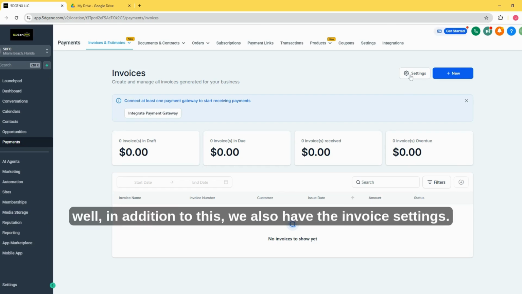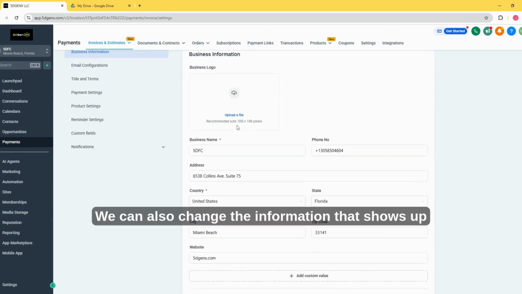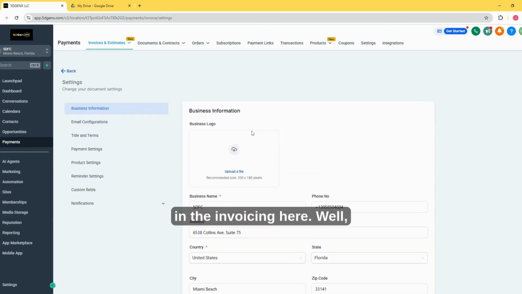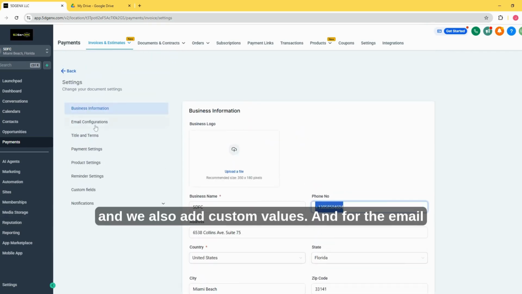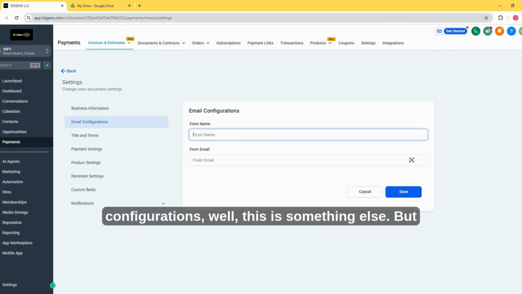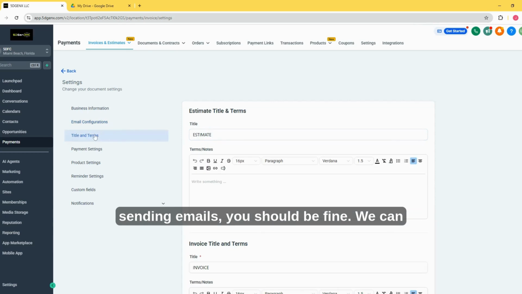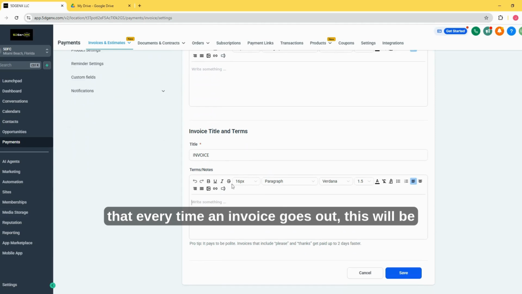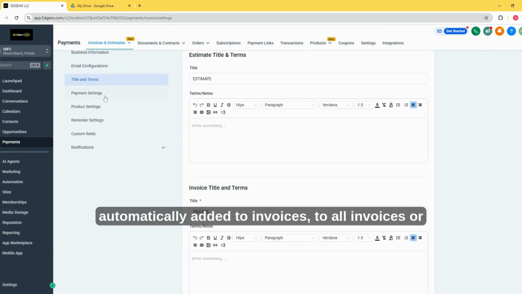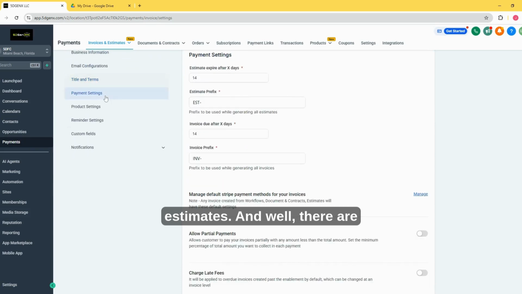And well, in addition to this, we also have the invoice settings. We can also change the information that shows up in the invoice in here. Well, as you can see here, we can change the address, the business name, and we can also add custom values. And for the email configurations, well, this is something else, but as long as this matches your dedicated domain for sending emails, you should be fine. We can also add title and terms so that every time an invoice goes out, this will be automatically added to the invoices, to all invoices or estimates.